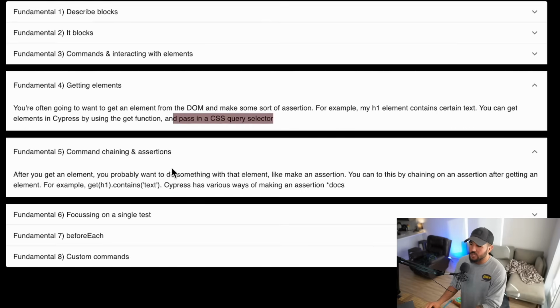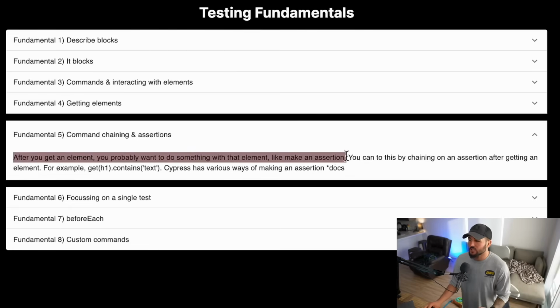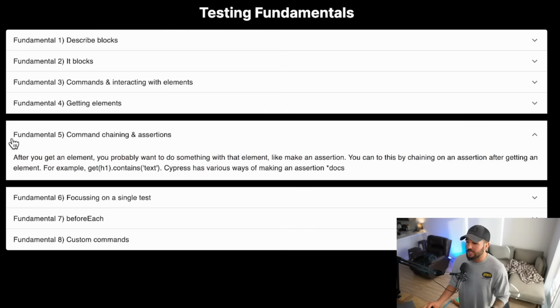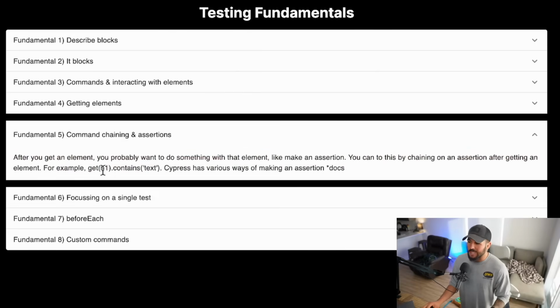And then command chaining and assertions. After you get an element, you probably want to do something with that element, like make an assertion. You can do this by chaining on an assertion after getting an element. For example, you might get your H1 element with cy.get, and then as soon as you get that element, you might call .contains text. And Cypress has various ways of making assertions.